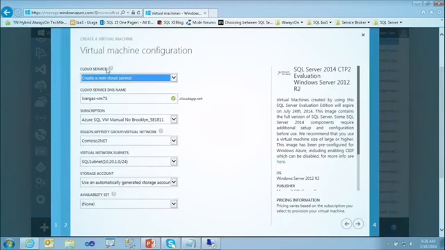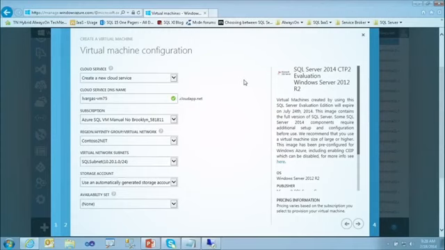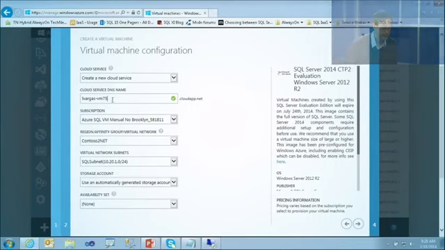Now, cloud service. You can see a description just by hovering there. It's a container for one or more virtual machines. Imagine it as a container for your 2-tier or 3-tier application, or a container for your set of virtual machines. You can host all of these virtual machines in the same cloud service, and some of the management operations will apply to all of them. It's a logical grouping mechanism. This is the DNS name that I'll use to connect over the cloud. You see the suffix is cloudapp.net.